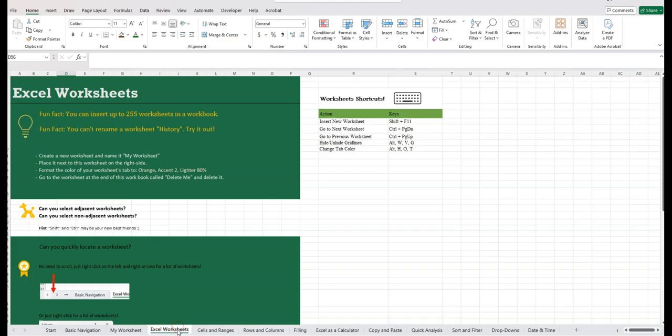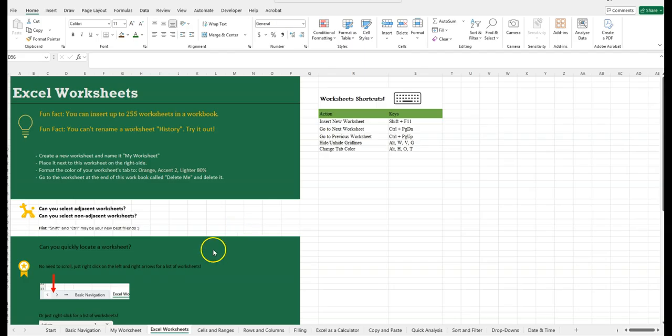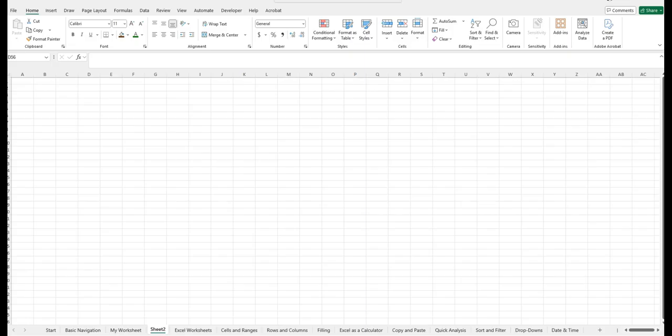Now here's a fun fact for you. Do you know that you cannot rename your worksheet History? Try it out. Excel will not allow it. This exercise is supposed to teach you tips and tricks. So instead of going to your worksheets, right-clicking and hitting Insert, a cool trick would be hitting Shift and F11. Excel automatically names the worksheets by default Sheet 2, Sheet 3, and Sheet 4.